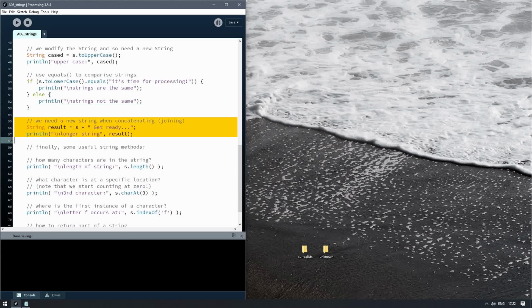Now, when you're joining strings, you also need a new string to put the results in. So if I take my original string and add on get ready, the plus sign is understood as concatenation, which is a fancy word for joining. So get ready will be added to the string we had originally to make a longer string that I'm going to call result. And print that.